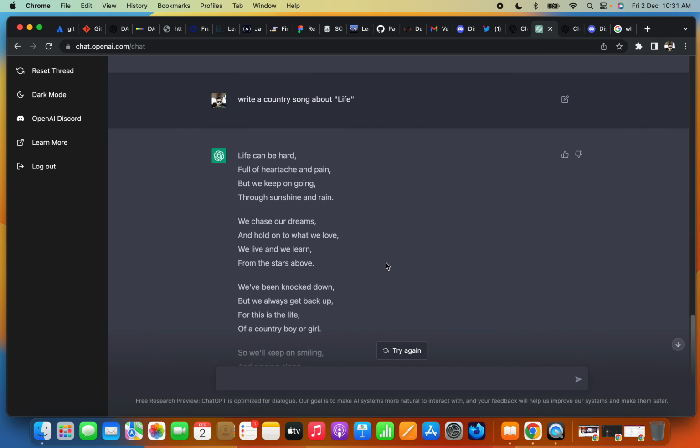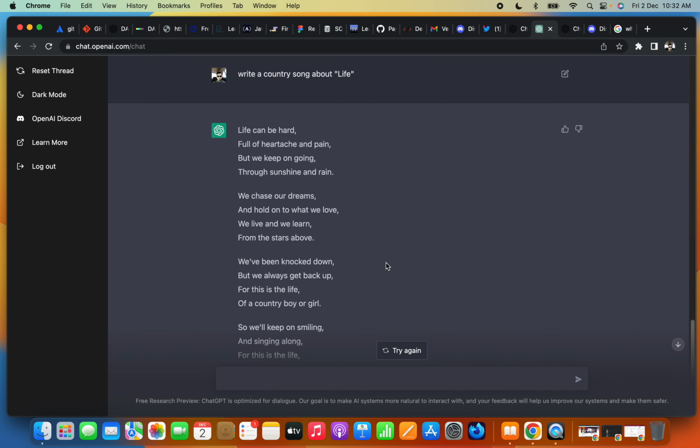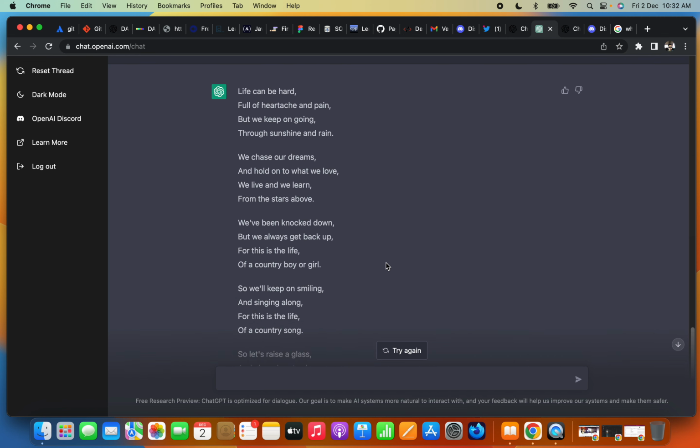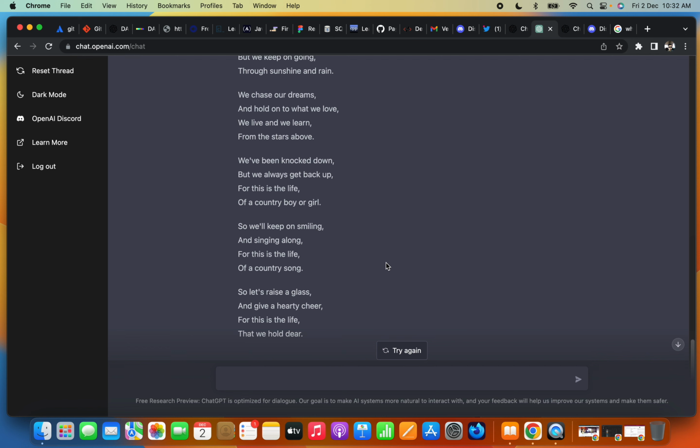Life can be hard, full of heartache and pain, but we keep on going through sunshine and rain. We chase our dreams and hold on to what we love. We love and we learn from the stars above. We get knocked down, but we always get back, for this is the life of a country boy or girl. So we'll keep on smiling and singing along, for this is the life of a country song. So let's raise a glass and give a hearty cheer, for this is the life that we hold dear.